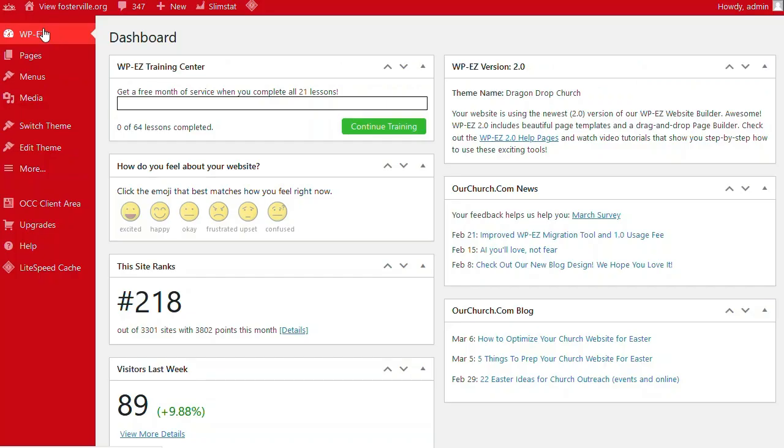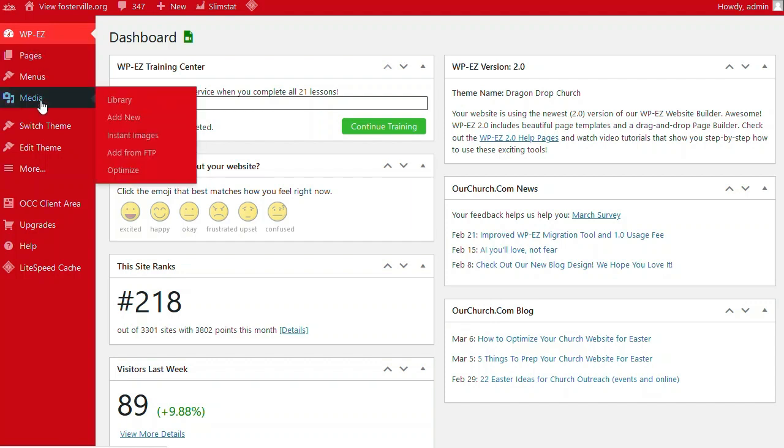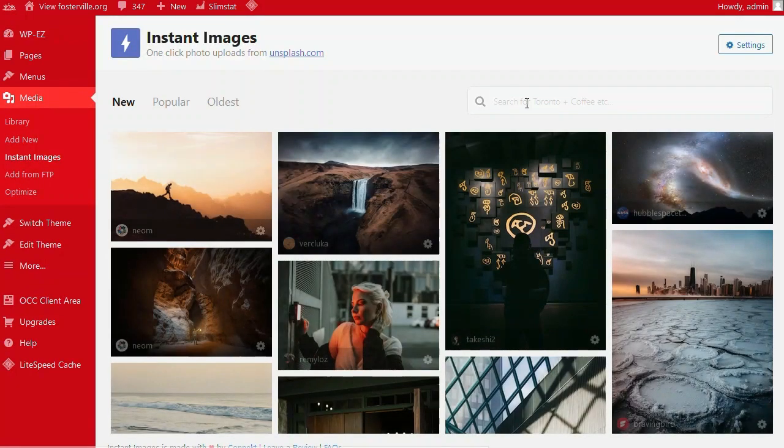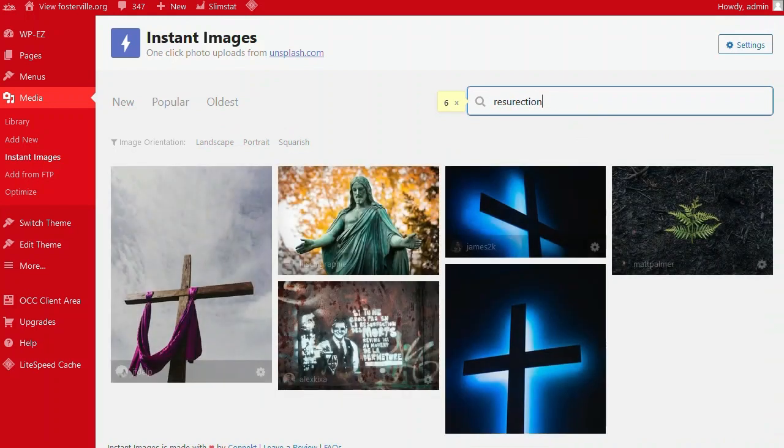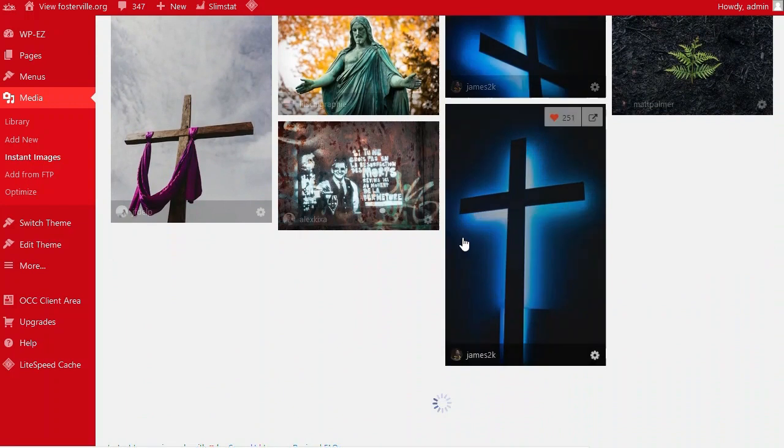You go to your dashboard at the top here, hovering over your name, and then do Dashboard. Now go to Media. And now let's go to Instant Images. Instant Images is a library of free stock photos. All you have to do is type up at the top there whatever you're looking for.